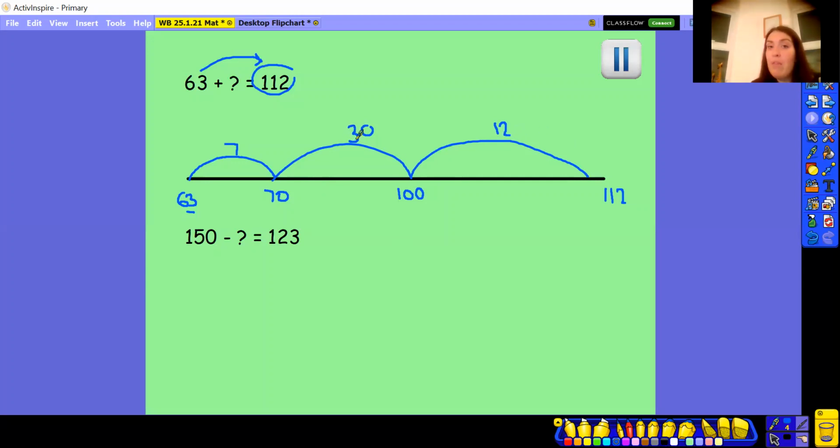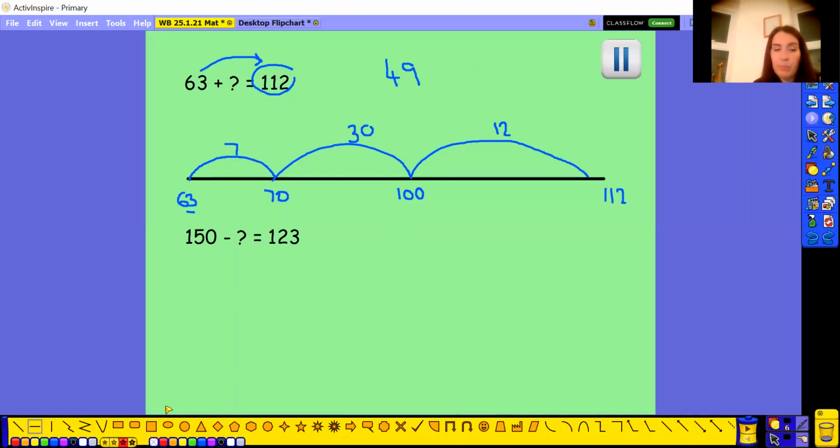So we can add them together. 30, add the 12. Well, you might want to do 30, add 10 is 40, add the 2 is 42. Add the 7, it's going to give you an answer of 49. Well done if you got that one right.